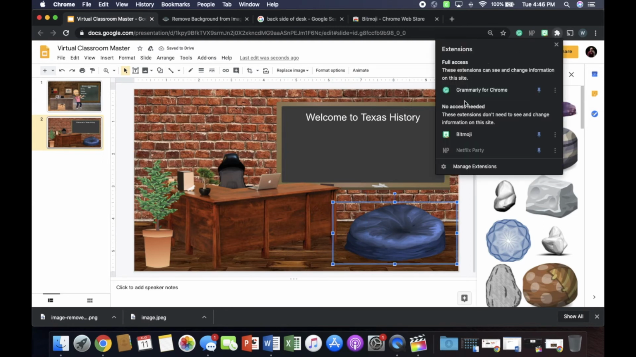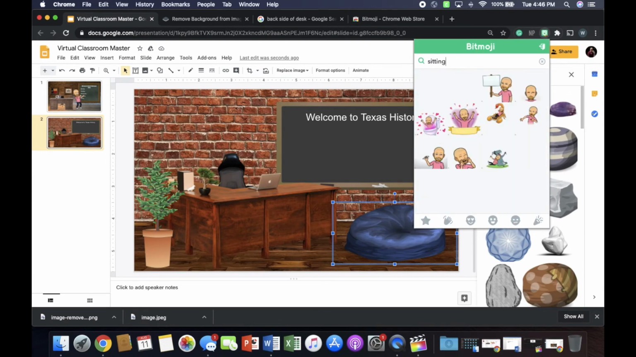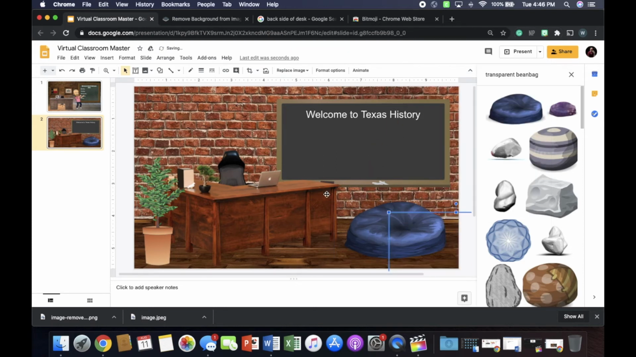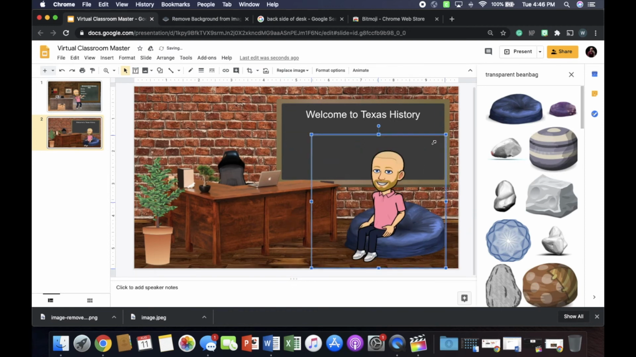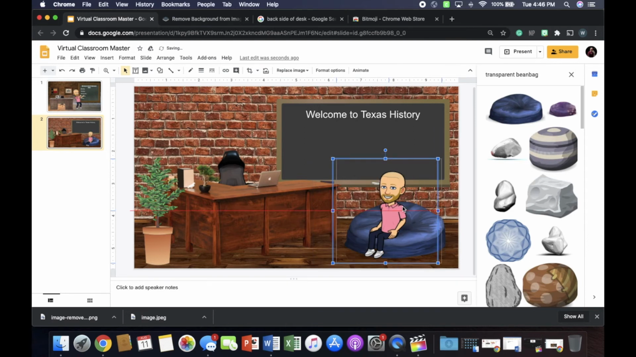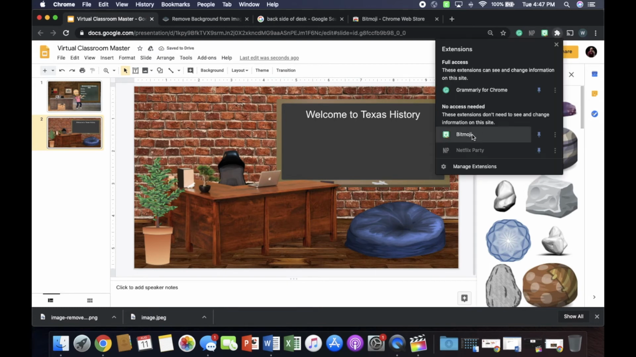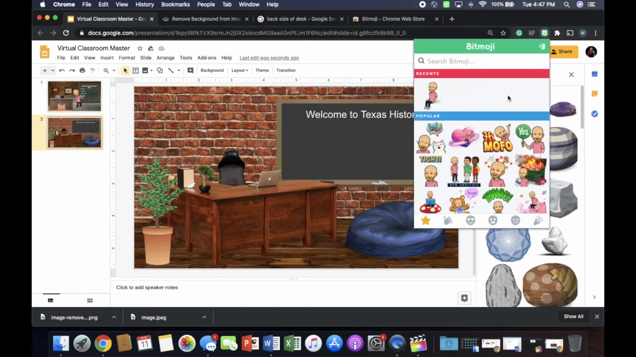Okay, so then I go to my Chrome extension, go to my Bitmoji, and I'm going to say sitting, and it'll bring up some choices. Now this one is without my book, but you saw I just drag that Bitmoji in, and then I can throw him into the beanbag chair, and he's just hanging out. Okay, so if I wanted to change that, I could just select him, delete or backspace, whichever one you have. And I mean there are a million possibilities of Bitmojis. So whichever one you want to use.